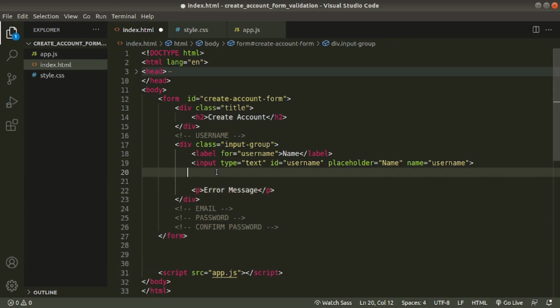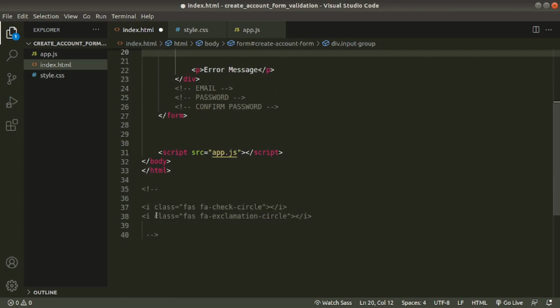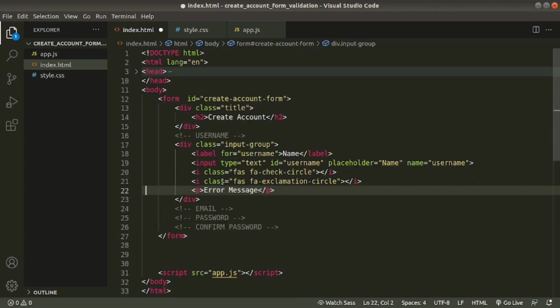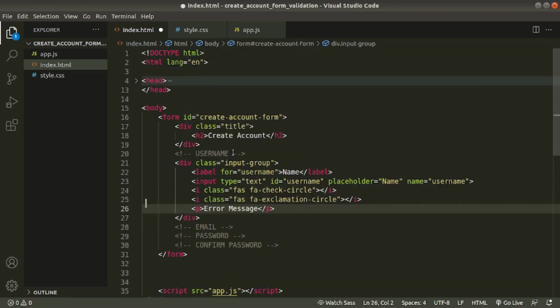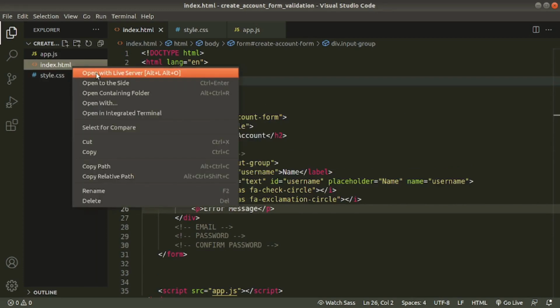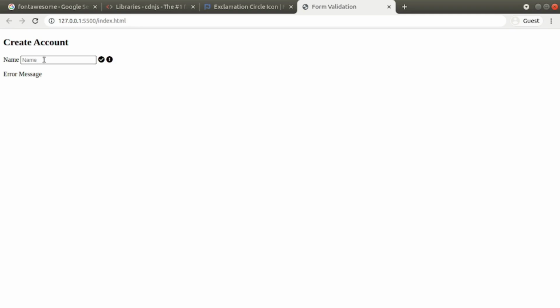Now here we'll paste our icons. Save this file. Let's go and see inside our browser. I'm using live server. See, this is our label, input field, check icon, exclamation icon and paragraph tag. Now when I click on this label, this input field gets enabled. Okay, that's why we use labels.